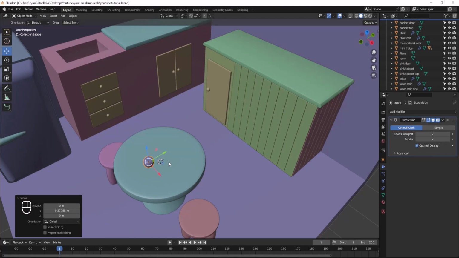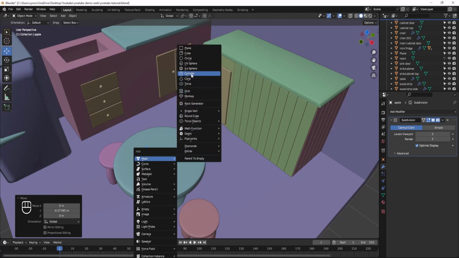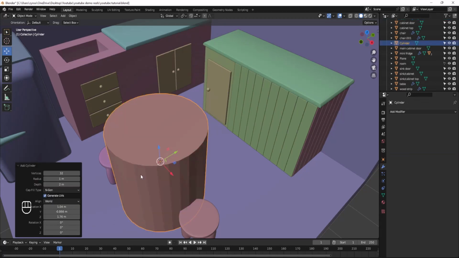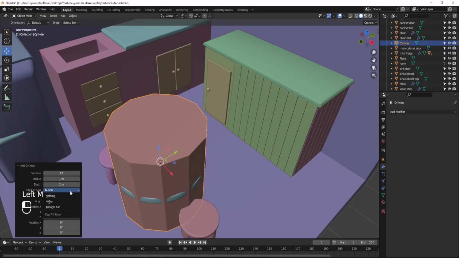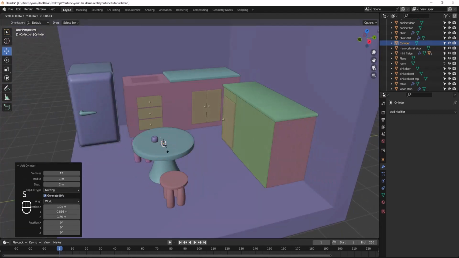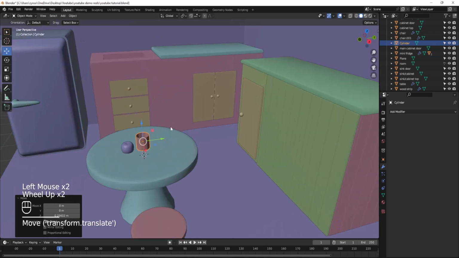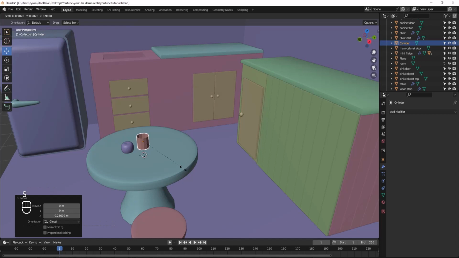So I will start by adding a cylinder as my base mesh, then reduce the vertices to something like 12 right here. The cap fill type, I will choose nothing. Okay, then I will scale it down something like this, bring it up, then scale it down again something like this. It's okay.